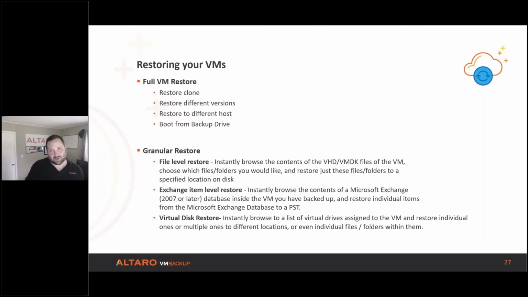One key point that I always like to point out there, we can recover to a different host of the same hypervisor type. We don't support cross hypervisor restoration. So if you're running a virtual machine on Hyper-V, you can't recover it to VMware and vice versa. If it's a Hyper-V VM, it has to be recovered to a Hyper-V host. If it's a VMware VM, it has to be recovered to a VMware host. So I always like to point that out. Additionally, we have an option called boot from backup, which allows you to boot a virtual machine from the backup storage, and I'll get into that a little bit here in a second.